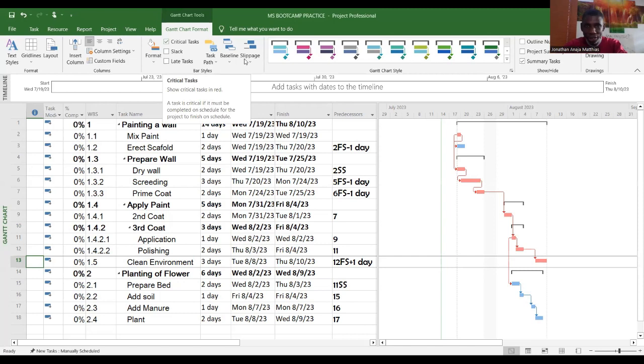So I am out here now, so I can uncheck. So I am unchecking my critical task now. Can you see everything is back in blue? I now know my critical path.